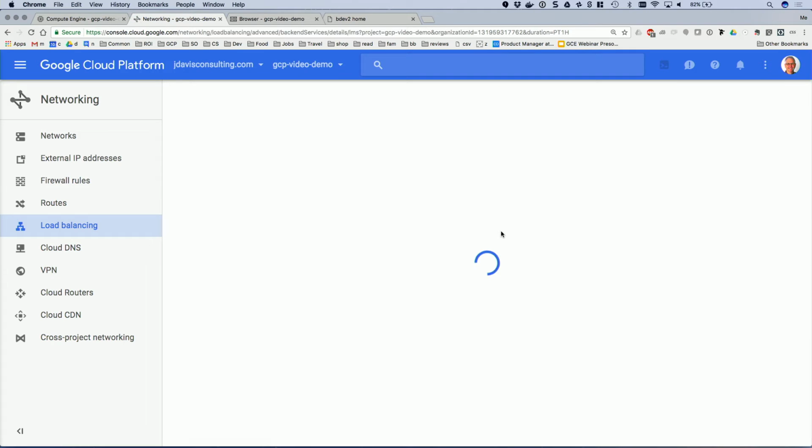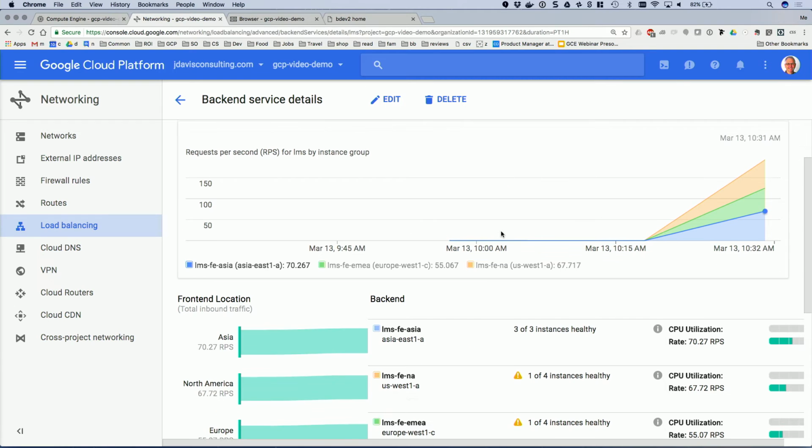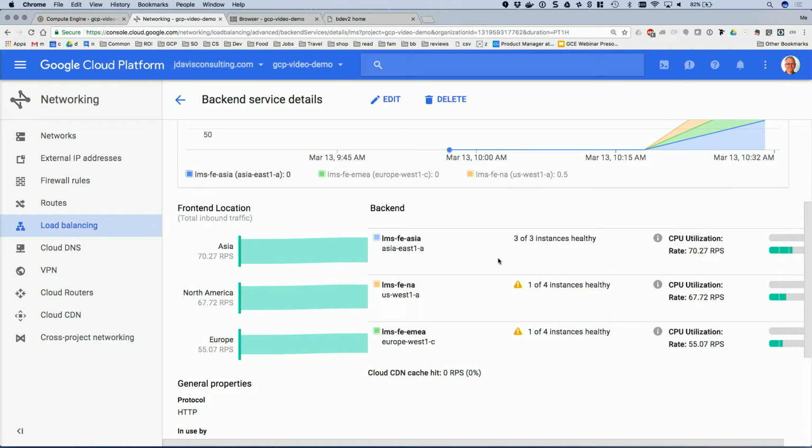So I'm going to refresh my browser. You can see, for instance, Asia has now scaled up to 3 instances. You can see that North America and EMEA are scaling up to 4. This says that there are instances that are unhealthy. This is probably just because they're still spinning up and they haven't started handling requests yet.